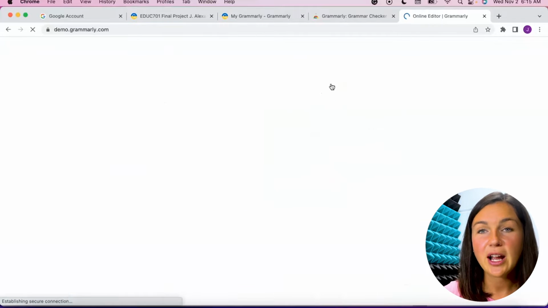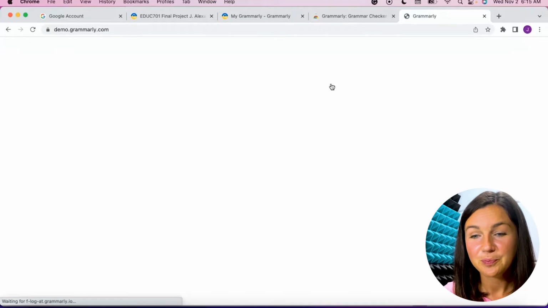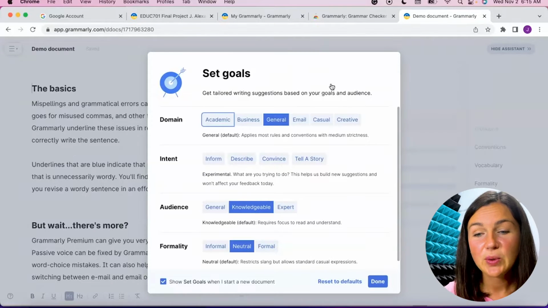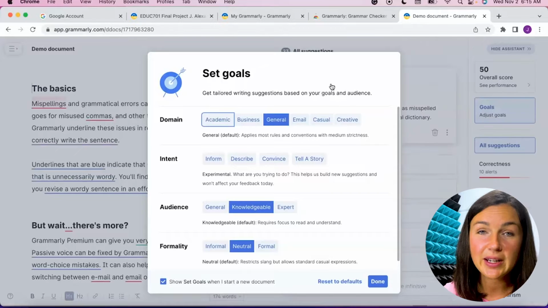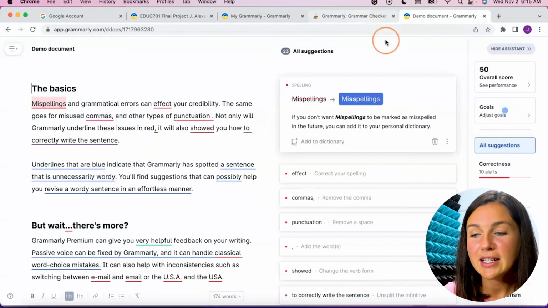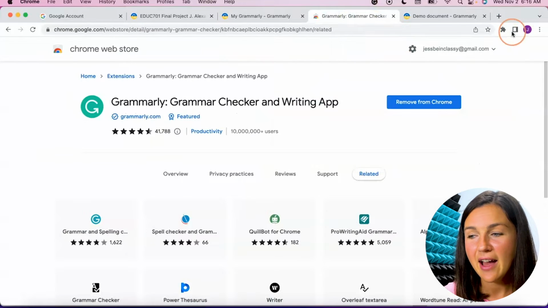Now this is going to bring up the demo, and it's going to ask me to make sure I'm logged in to an account. You do need to be logged into an account. You can sign up for free or sign up for the premium account. All right, and then you'll notice I have it up here.